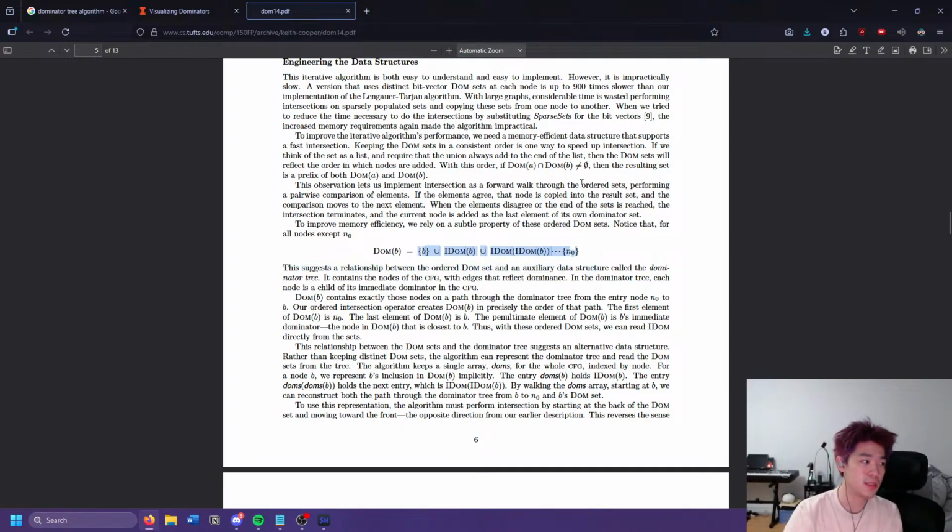Dominance is transitive, at least if I understood that correctly. If A dominates node B and B dominates C, then A necessarily dominates C as well. That logically seems to make sense to me. So that means we can store dominators in a tree format where the parent of each node is its immediate dominator. So I guess the closest, the furthest down dominator from that node.